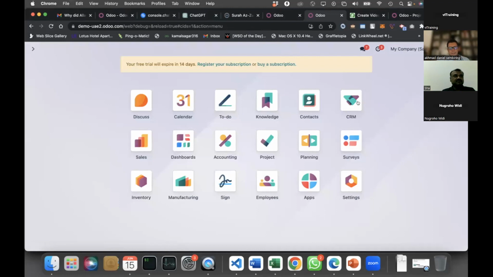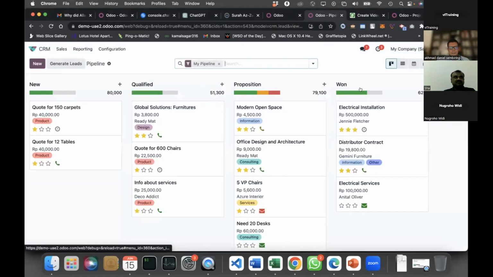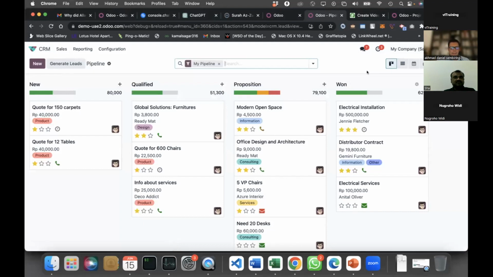Okay, let's begin with the CRM. This CRM is usually used by the sales or marketing team, right? So when there is a new lead about a prospect of a future project, you can record it here in the CRM module. So let me test new leads, for example.